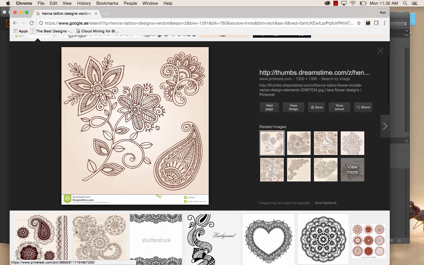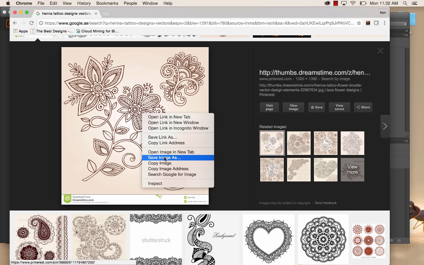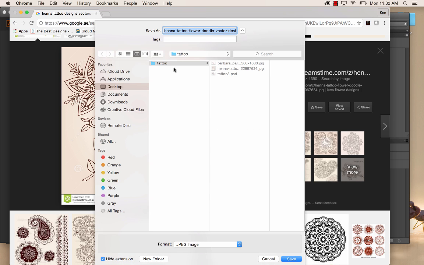If I take one of these and think, okay, I can use some of this, that'll be nice. Avoid the ones that are from stock libraries with watermarks all over them, because that just gets messy. And I'm just going to save this image to my folder. So we'll save this one as Henna 1.